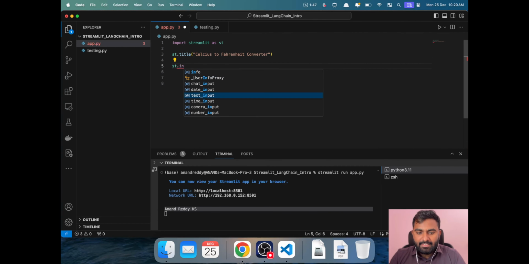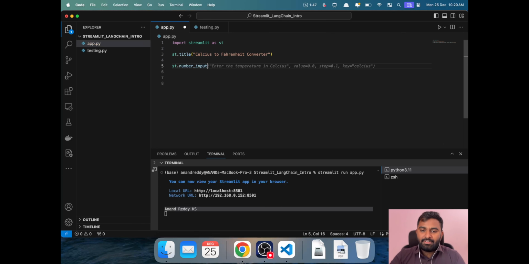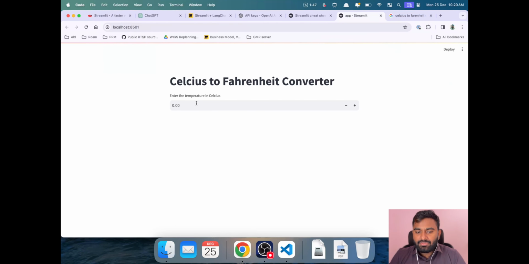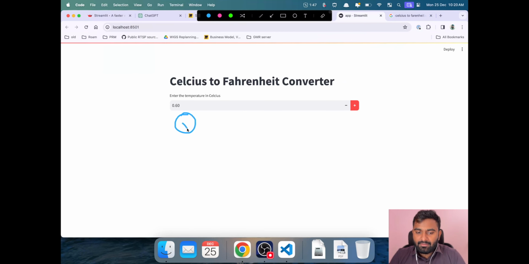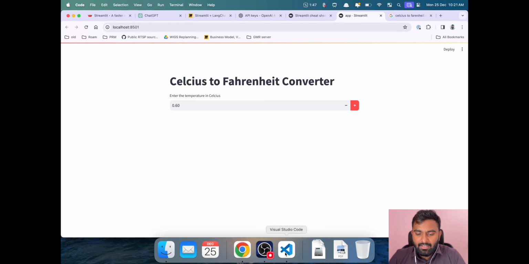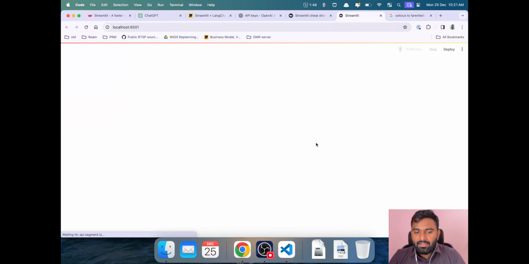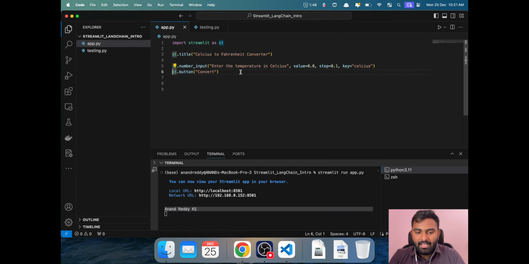Now the first thing, since my value is going to be a number, I'm going to say enter the temperature in Celsius. So the default value is, let's say 0.0, and we have step value is 0.1. So now just come back and see this. So if I enter any value, I have to hit a button, and then once I click on the button, the value is going to show up over here. That's what we're trying to build. So what I'll do, I need a button. Okay, so I have a button over here, and when I hit on that, that's when the logic has to apply.